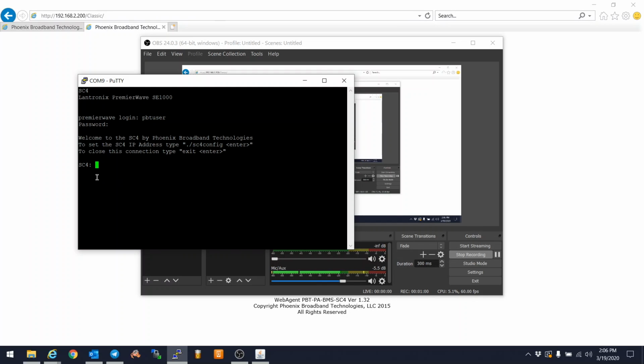The serial method is best used when your SC4 is connected to a network and you want to maintain connectivity, or if you don't have access to the rear of the controller.